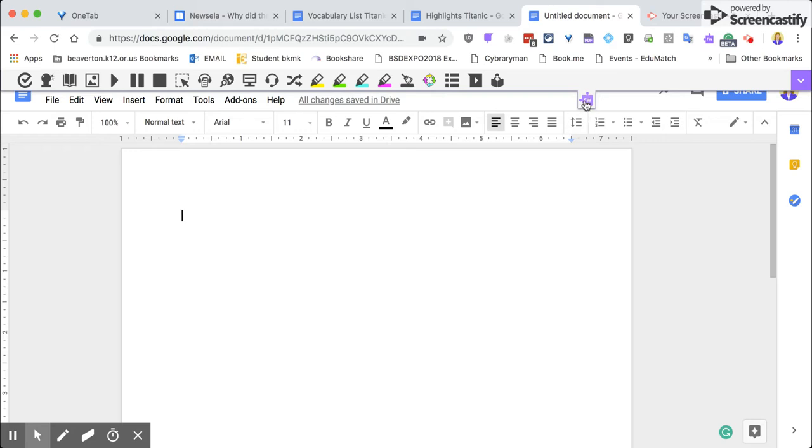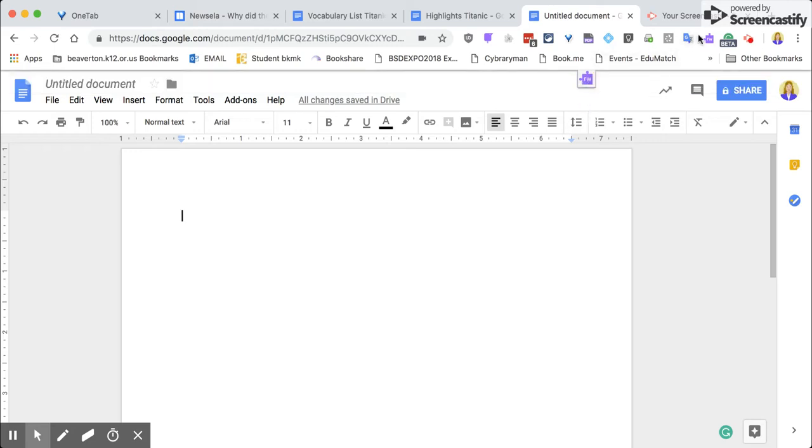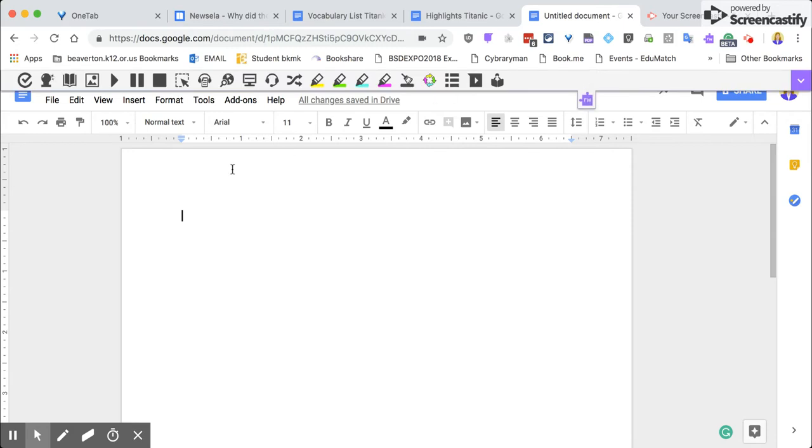Today I would like to show you the Read&Write toolbar and what it looks like and the tools that are the most useful when you're in your Google Docs account. If you're typing a paper for class, if you click on the purple puzzle piece and it gives you a tab, then clicking on the tab will open and close your toolbar.